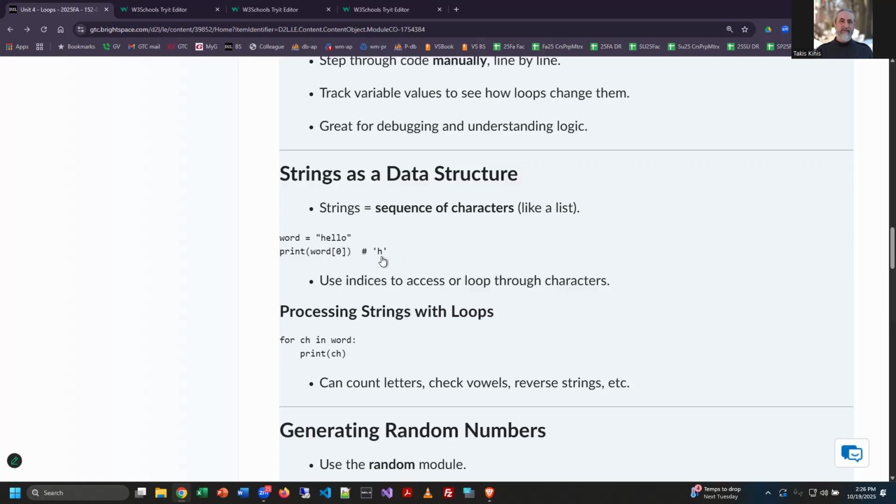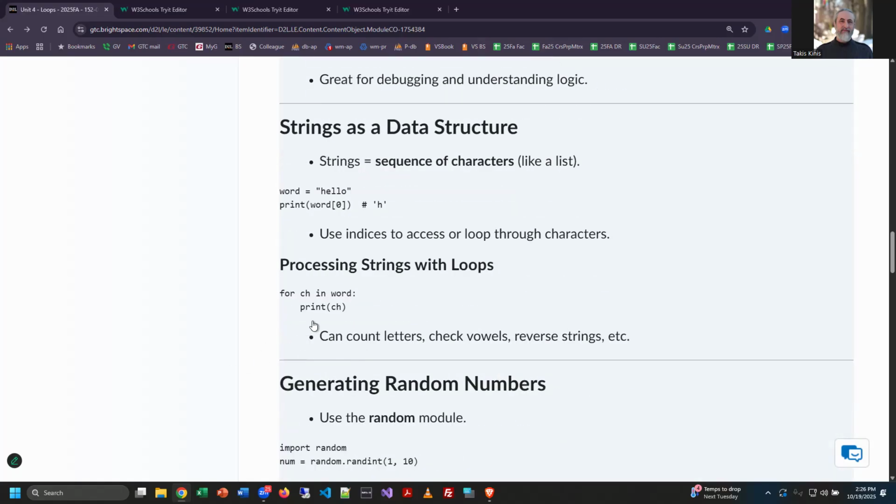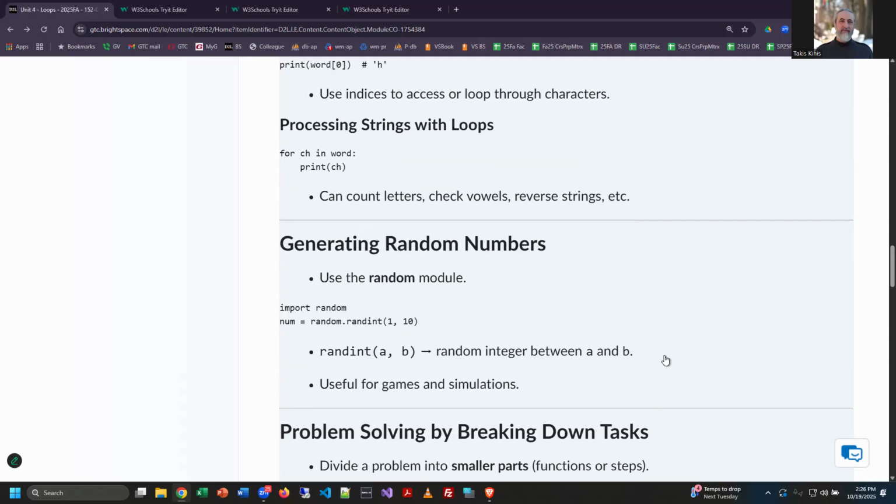And then also, we would consider that a length of 5, but the last position is position 4 because we start with 0. It's very easy to process through strings, using the data structure approach that I've talked about above. It's very easy to iterate through, and Python, once again, is very elegant at doing that. We can do things like count letters, check vowels, reverse strings, and do all sorts of weird stuff with it.